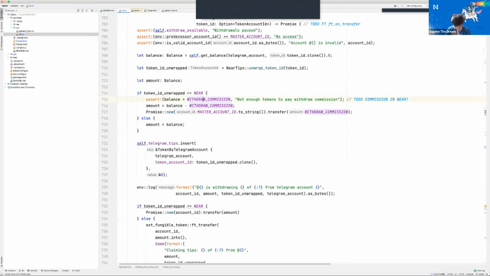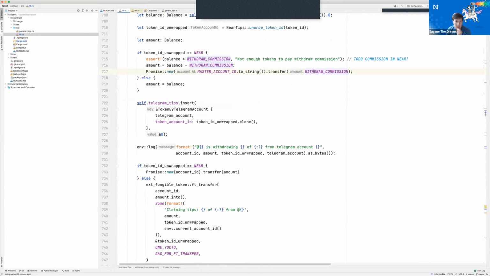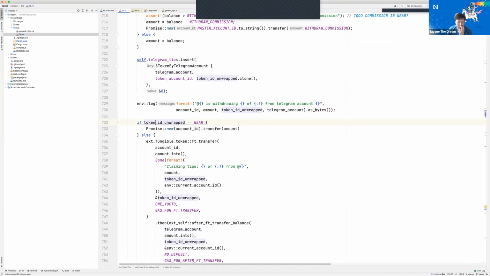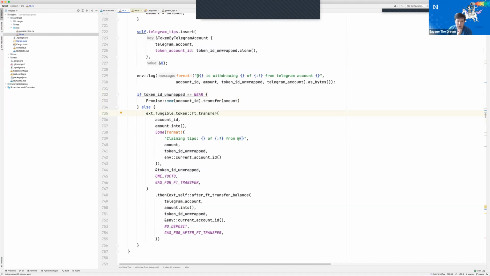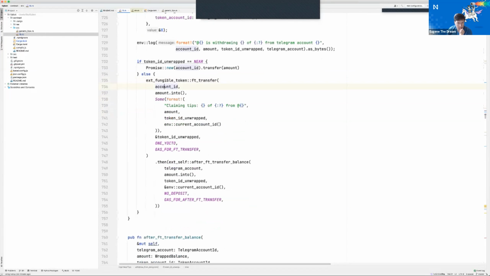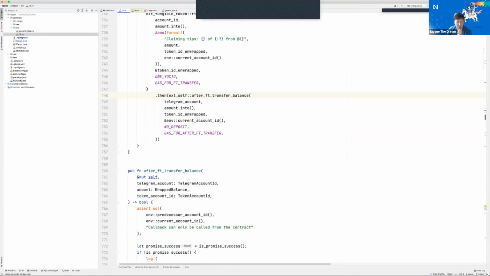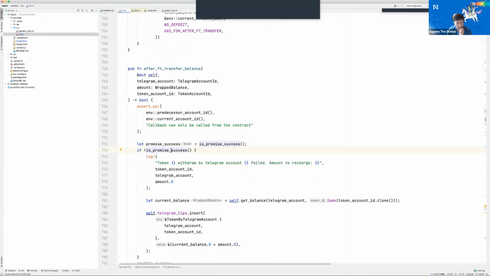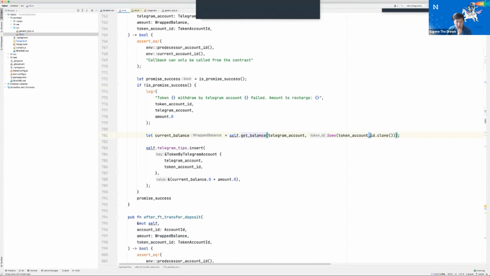If near, then we take some withdrawal commission. And we do transfer withdraw commission amount. Then we said that you withdraw everything. So if it's near, then we transfer amount. If it's not, then we do the FT transfer. Account, amount, token, and FT transfer balance. Amount. If the transfer has failed, we do refund the amount. Okay. Yeah, that makes sense.